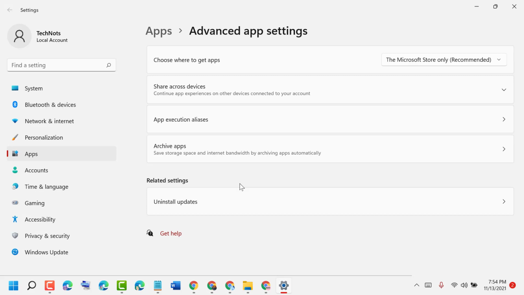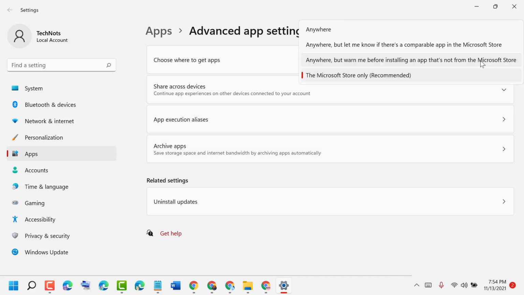You will almost always find this problem when you try to install any application. Now you just need to change the setting from here. It's recommended. So select this first option, anywhere, but let me know if there's a comparable app in the Microsoft Store. Or, anywhere, but warn me before installing an app that's not from the Microsoft Store. So select any option from these two. I will select this first one.